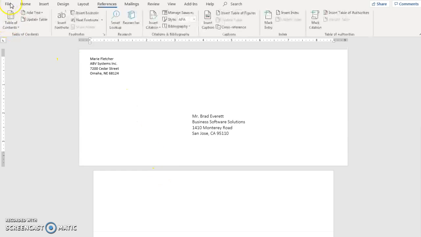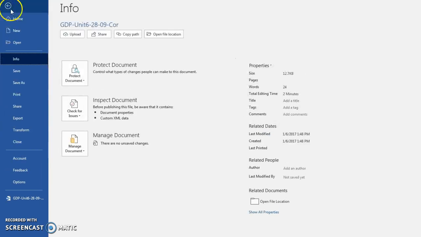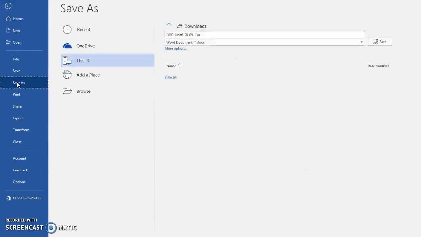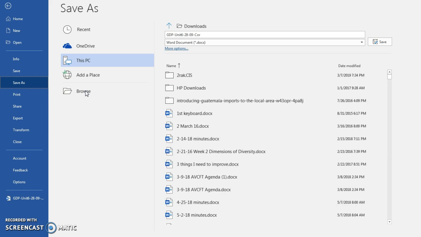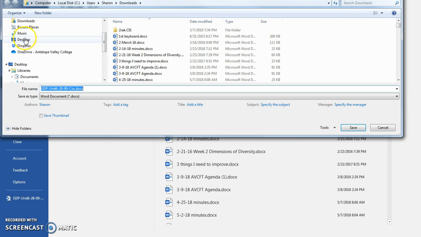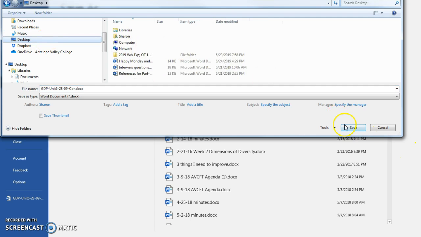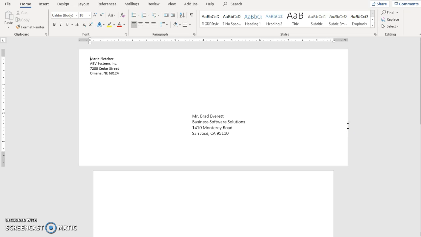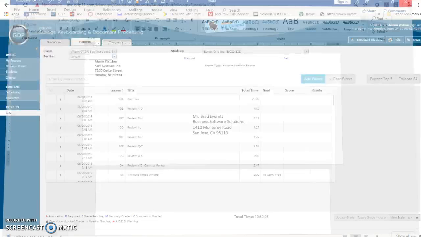Then you will do File, Save As. Alright, I suggest that you put a folder on your desktop. Okay. Try not to change that title. Desktop. Okay, click Save. Alright, and go out of that.